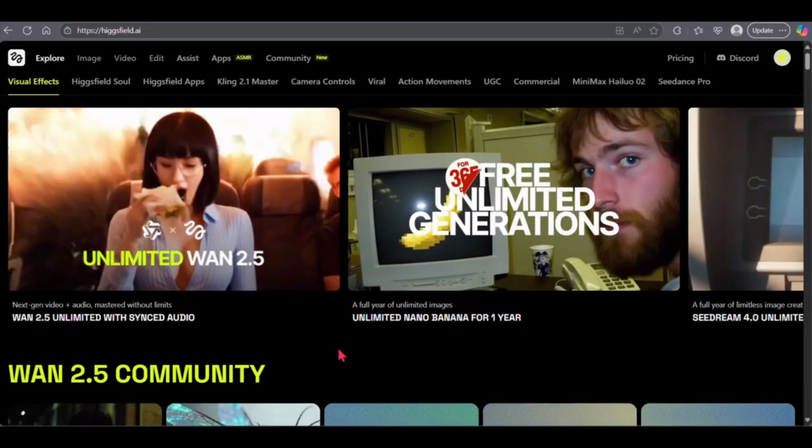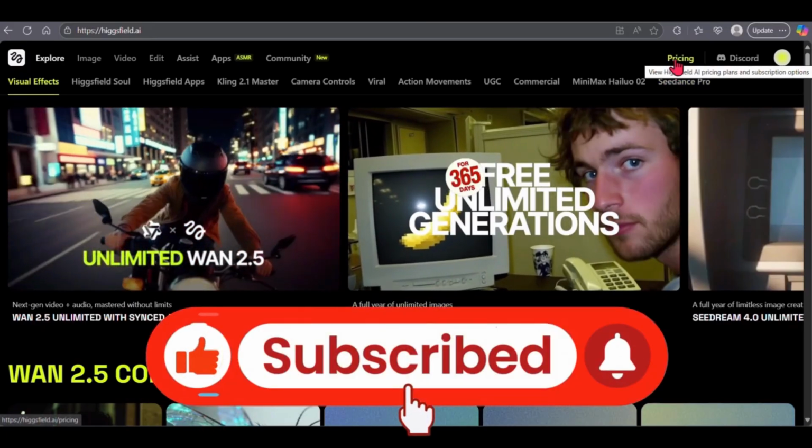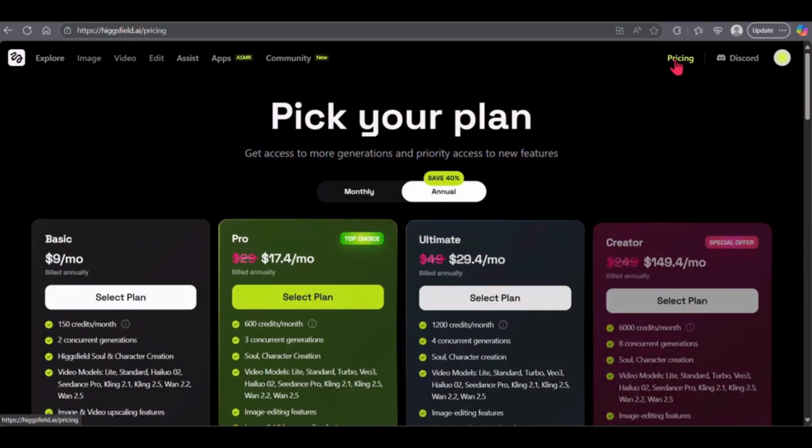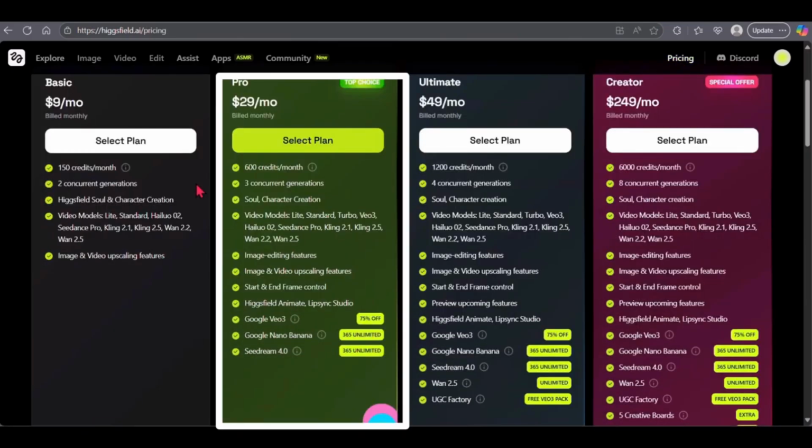Before we start making AI magic, let's peek at the pricing. Click on Pricing. Here's the star of the show. Their top choice, the Pro plan. 600 credits per month means you can create around 2,400 images or 120 short videos, or about 20 character generations. 3 concurrent generations basically means 3 interns working for you at once, except they don't ask for coffee breaks.